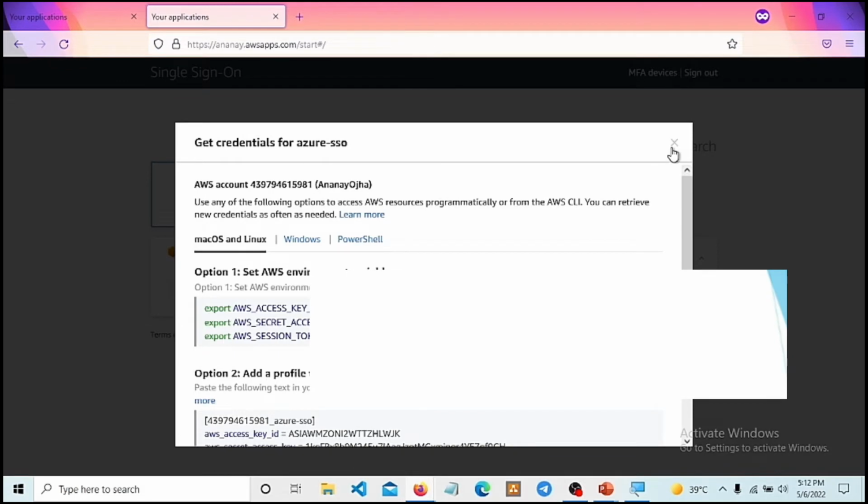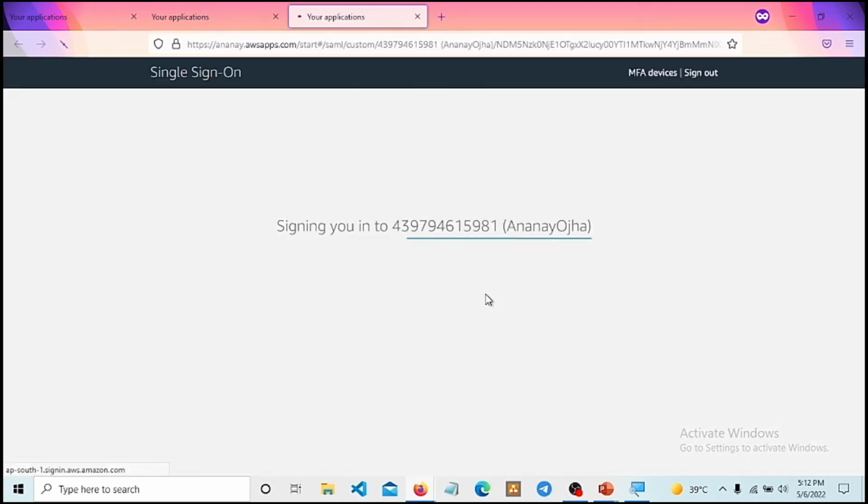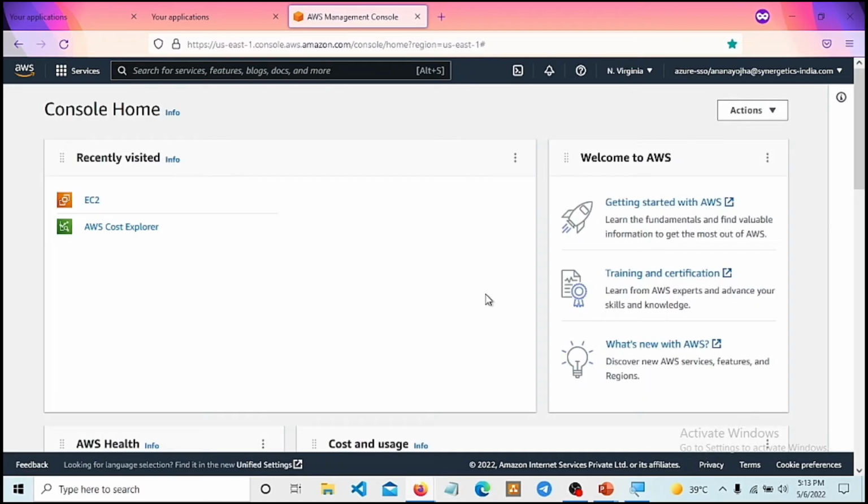Like for example, if I don't need this, I want to log into the console, simply click on Management Console. Now it is signing me in, and AWS will automatically create an account for it. I need not go to AWS IAM, I need not create anything else. AWS single sign-on, along with other things, will keep me synchronized.